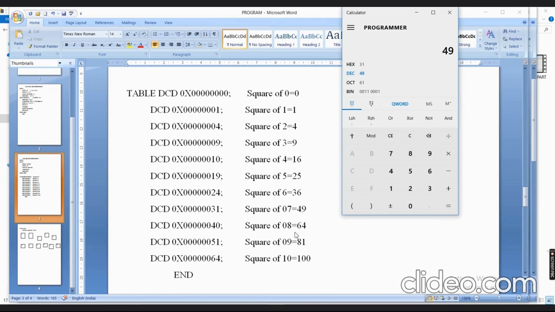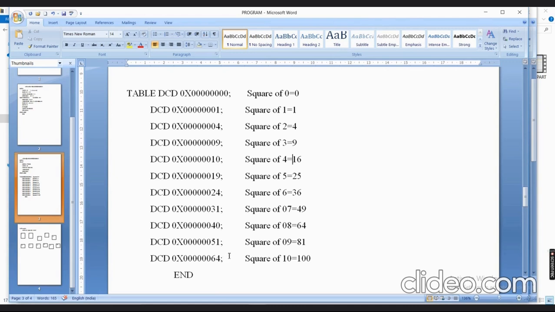Likewise, square of 8 is 64, which is equal to 40 hexadecimal. Square of 9 is equal to 51 hexadecimal. Square of 10 is equal to 100, which is hexadecimal number 36. First, before writing, we need to create this lookup table to store our squared values.